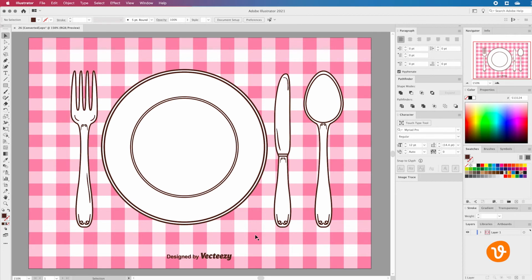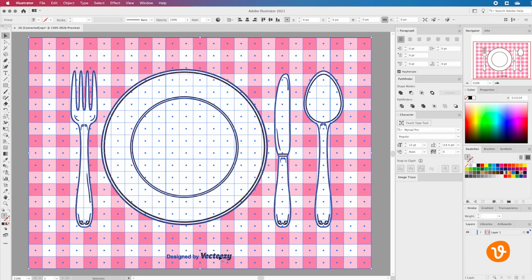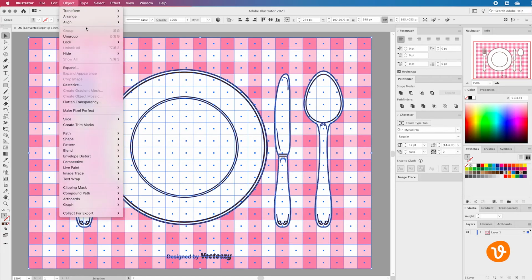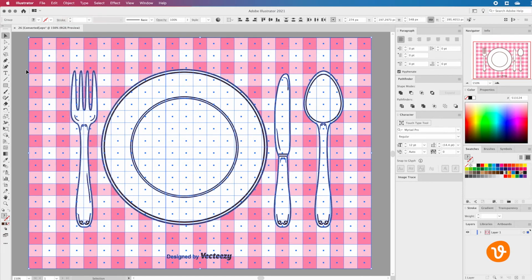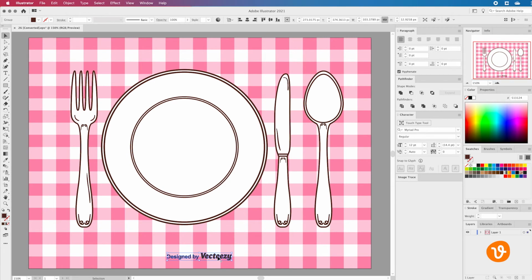To ungroup objects, click the unwanted element. Multiple items will then be selected. Then simply go to the Object menu and select Ungroup. Now you can select the unwanted element on its own and hit Delete.